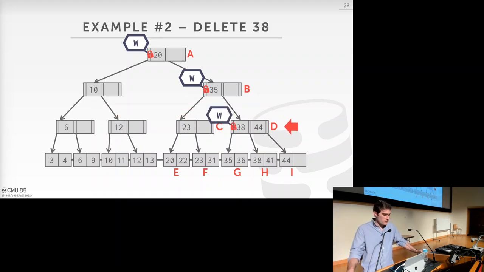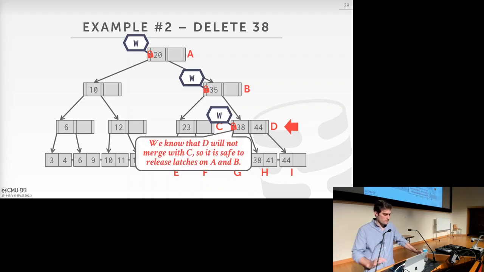So again, we're going to move down here. And now that we're at this node D, we can see that even if we delete 38, D is plenty full, we're not going to need to do a rebalance. So we know that D won't have to merge at all, we don't have to change any of the structure, we can just remove the key 38 from the D node. So it's safe for us to release the latches on A and B. Now the question is, how should we release the latches? What order do we want to release them in? By a show of hands, how many people think it should be in reverse order? So popping back up our tree in the reverse order, like a stack.